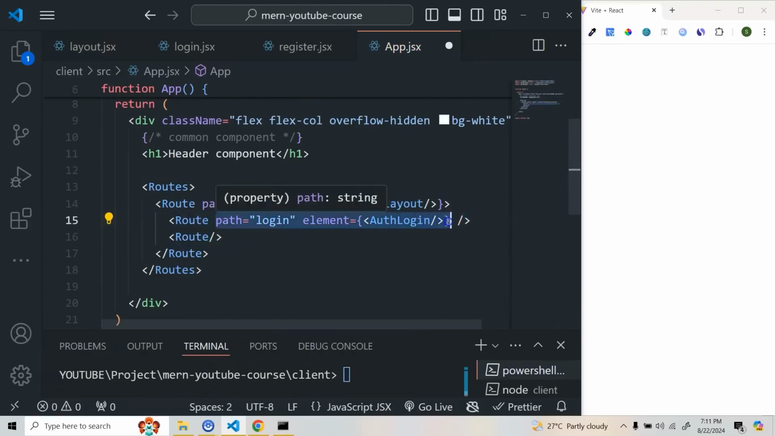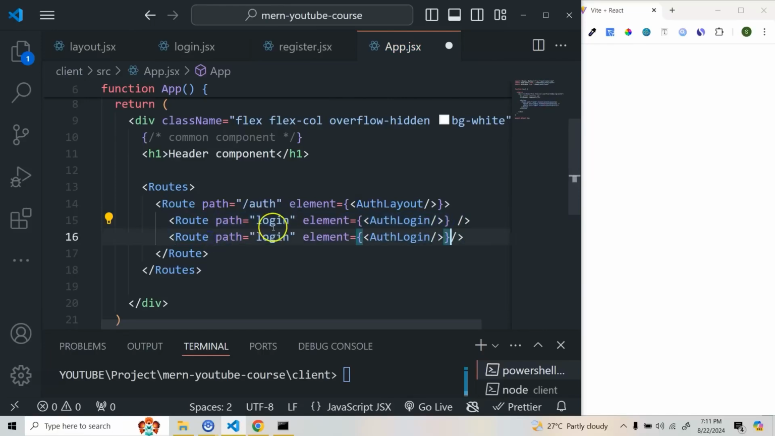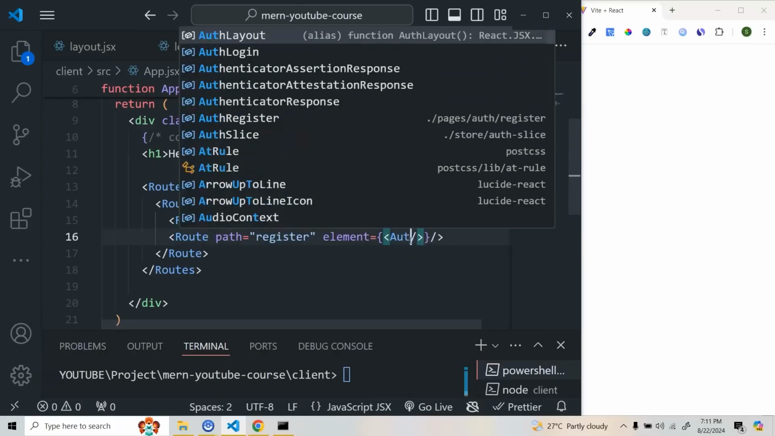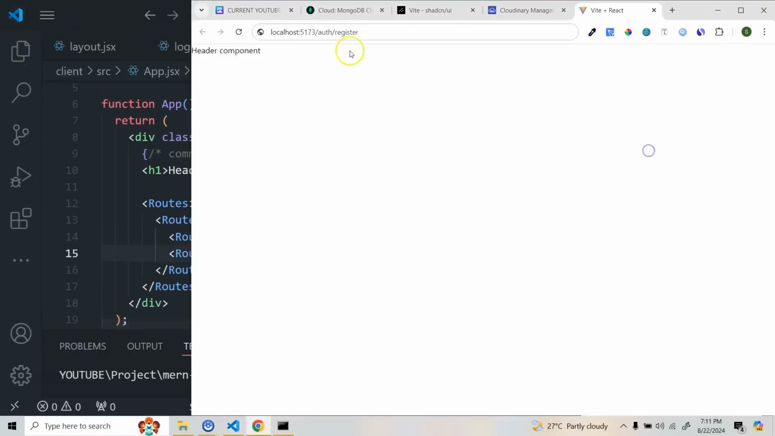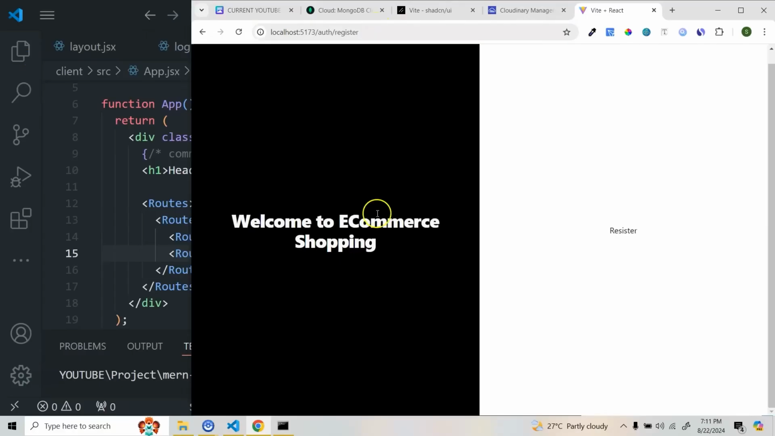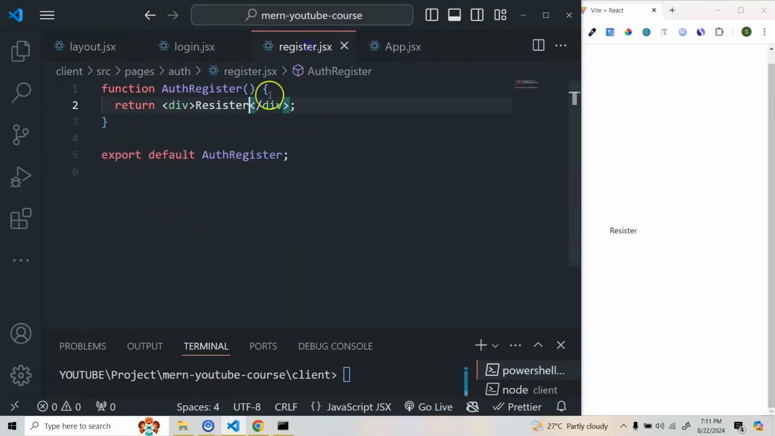Similarly, copy this and then we'll paste it here. So for register, we have a register, so here I am rendering the auth register component. Let's save it. Now see what will happen. See, we're already getting the header, and let's refresh this. Awesome. So you can see that we are getting welcome to e-commerce shopping, and you're getting register. I don't know, the spelling is wrong. Okay, let me fix it, register.